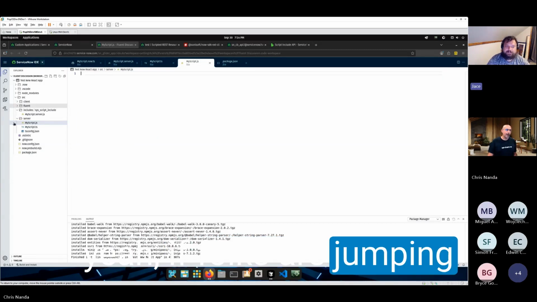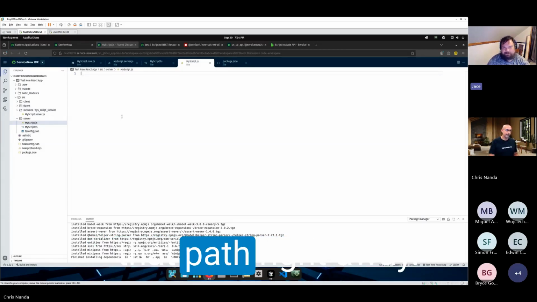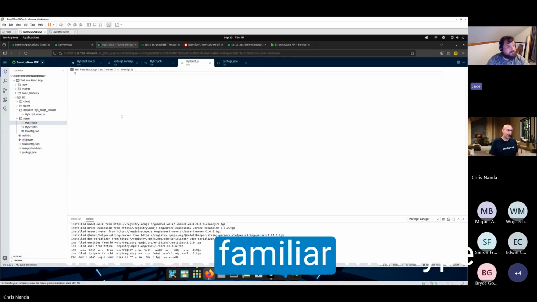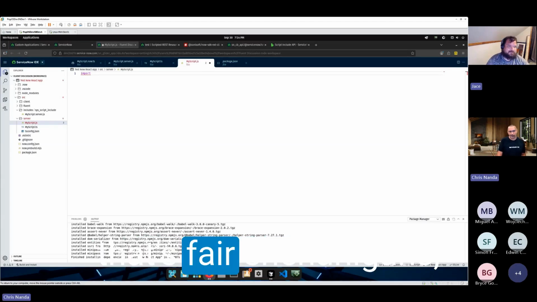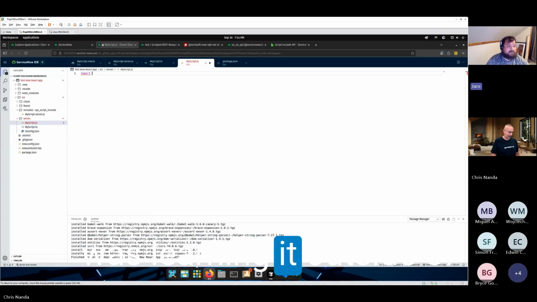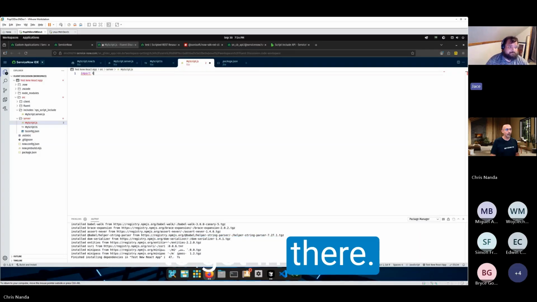If folks are jumping into this and they're not used to TypeScript, definitely don't go down that path right away. That is a deep hole. For folks that aren't familiar with typed languages and dealing with the interface types and that other shenanigans, it took me a while to get through that stuff when I was learning it outside of ServiceNow. So I'm just like, reduce your overhead as much as you can to get in there.